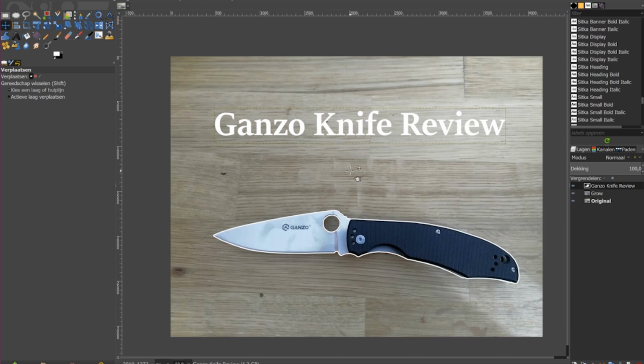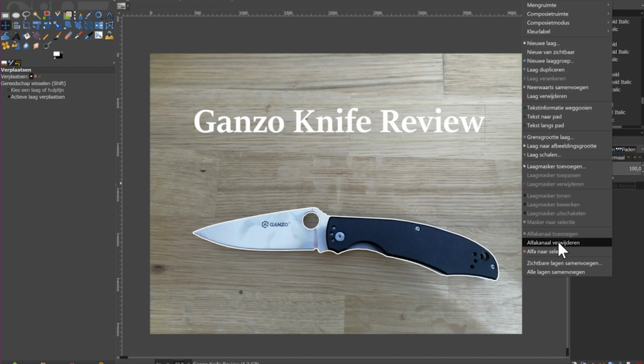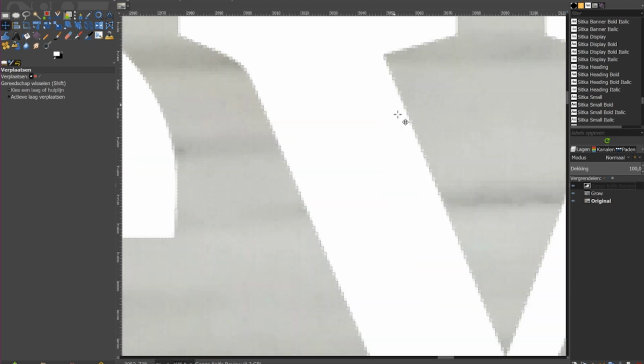I'm going to zoom in a little bit. So here's our text layer. As you can see, a new layer has been made. And what we're going to do right now is on the text layer, hit Ctrl or right mouse button, go to alpha to selection. That creates the moving ants.